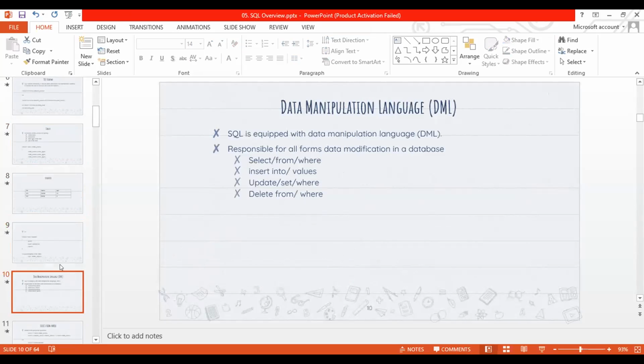Okay. Now let's move to the second class. That is data manipulation language, DML. SQL is equipped with data manipulation language. Right? So SQL is equipped with this data manipulation language.